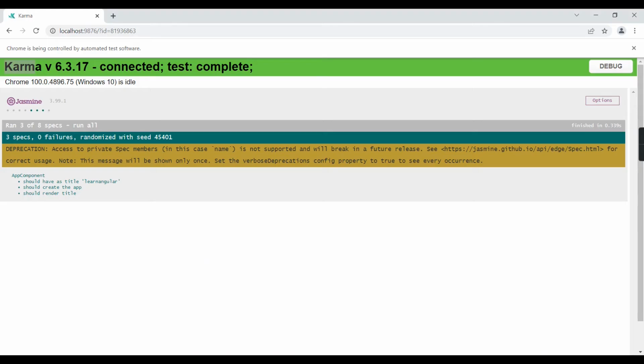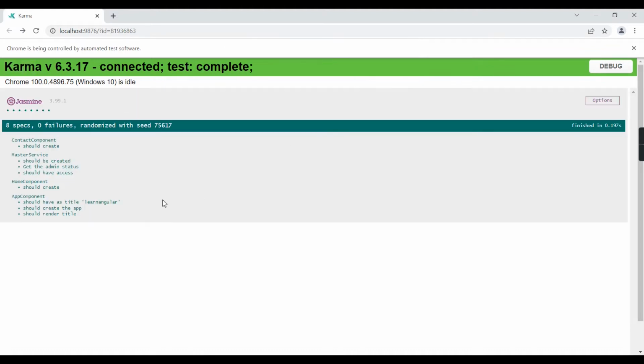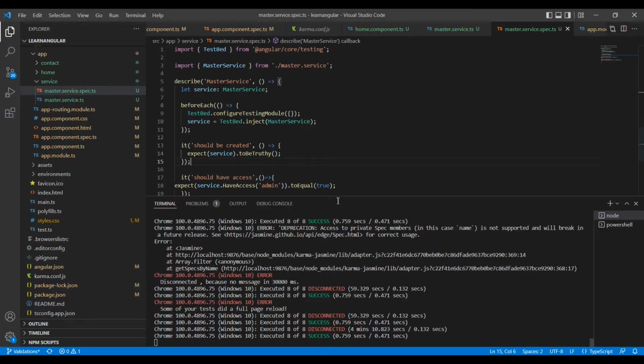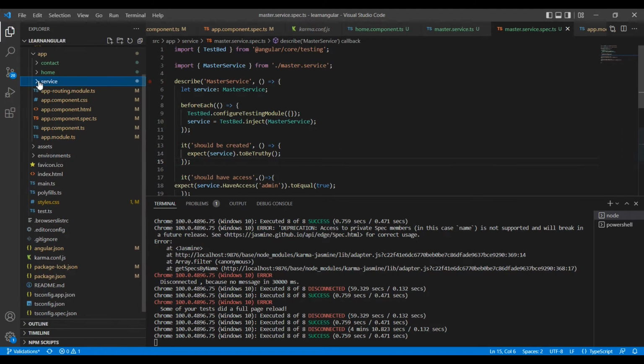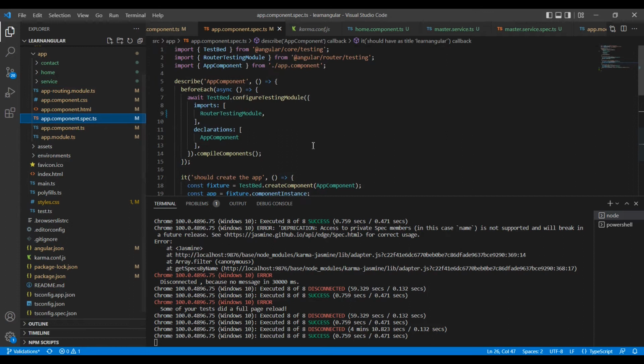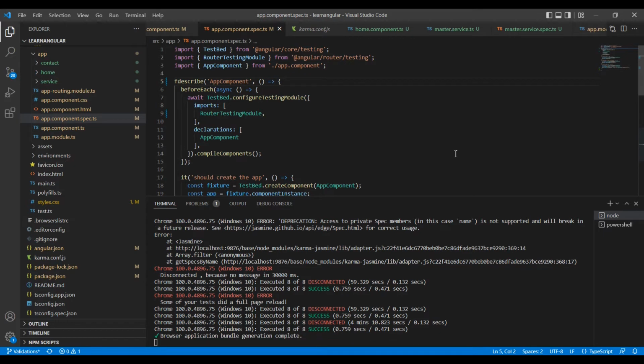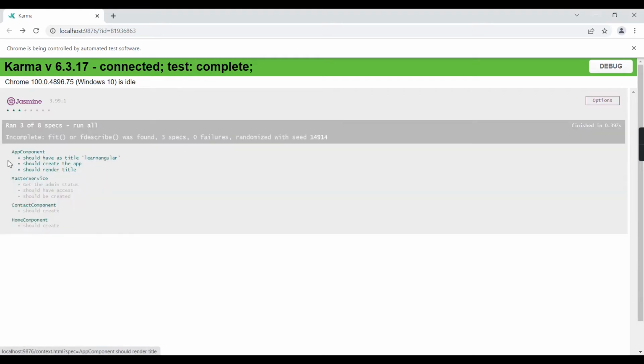If you clearly noted, the test is running and it takes the complete test cases from the application. In case I want to run only this app component, we have to use an option. Let me show you. This is our spec file. The spec file starts from this describe. You have to include this f. If you do like this, it will just execute the test cases from our app component. See, it's executed and the others are simply disabled.